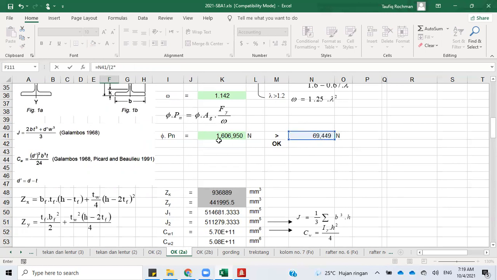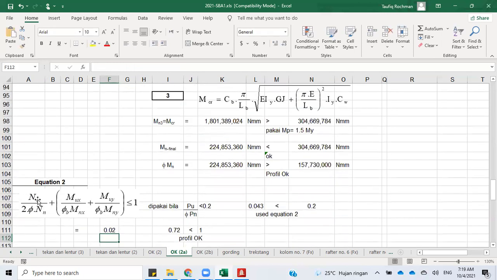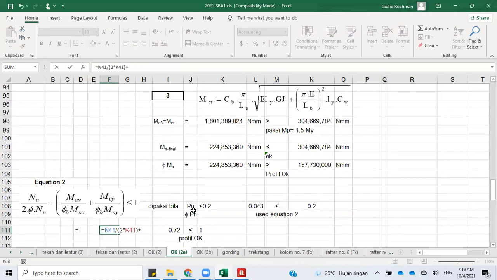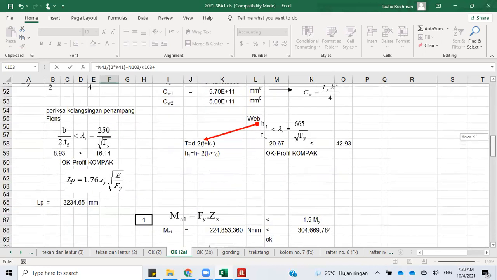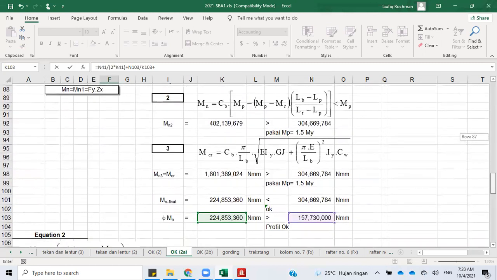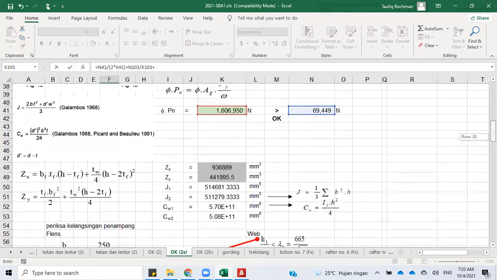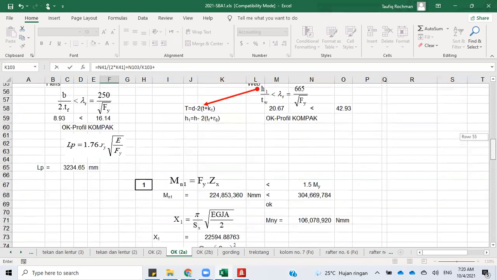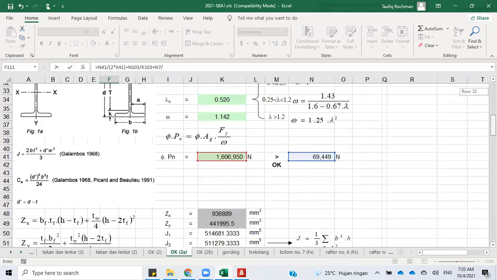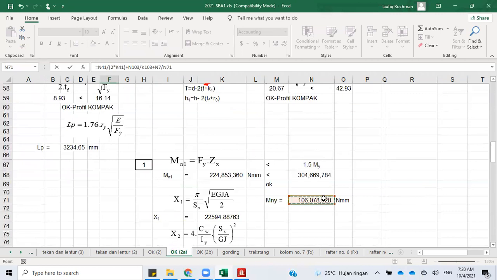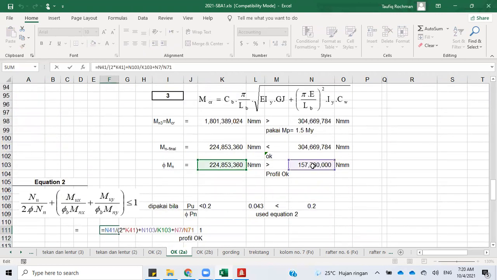First, for example, this is the first term, and then we have Mu per Mn, and also MUZ, MUY per MNY, or this term.